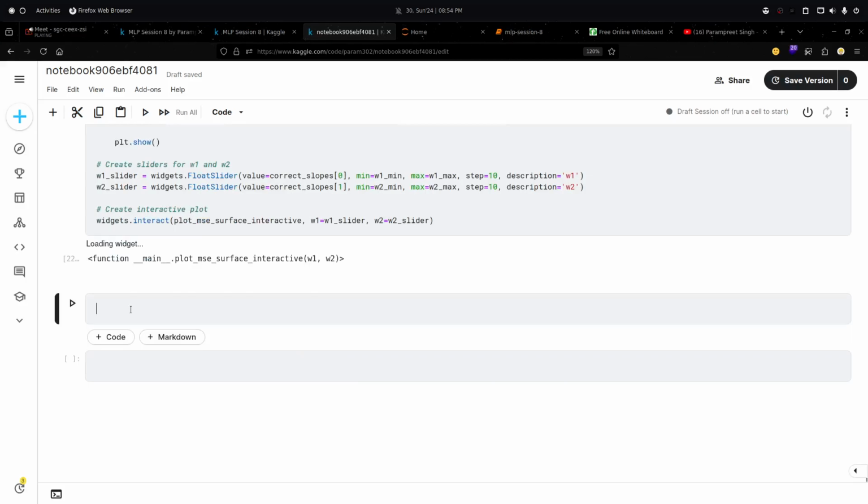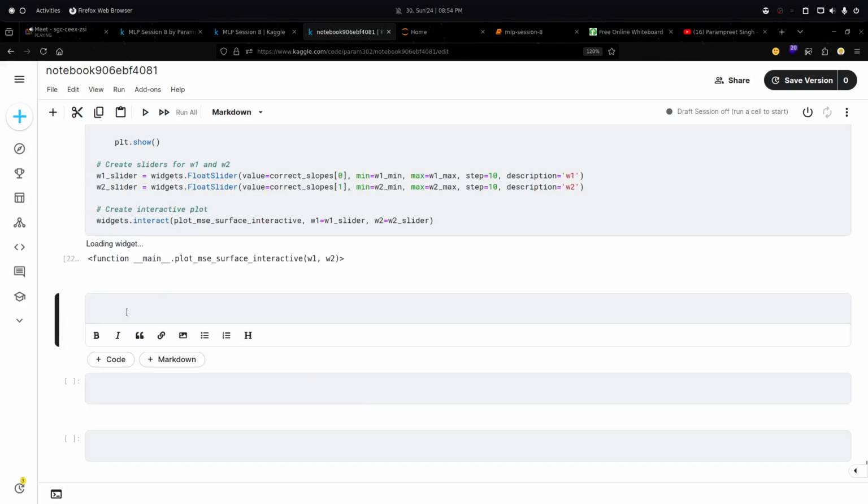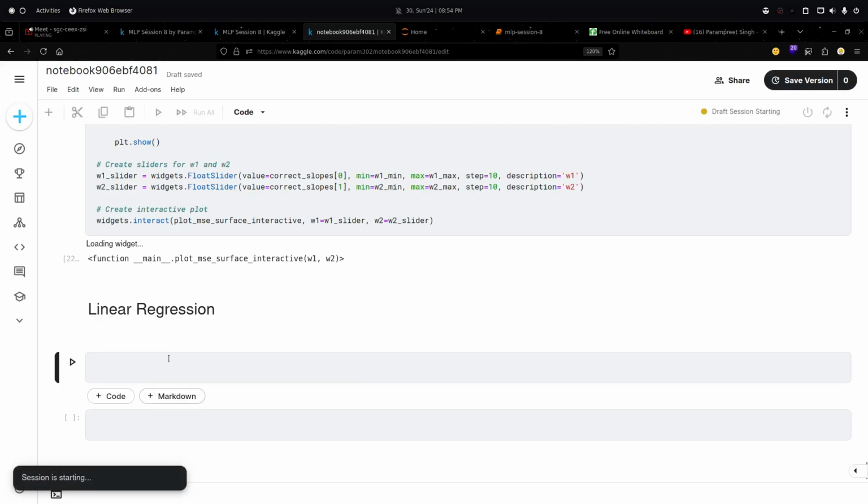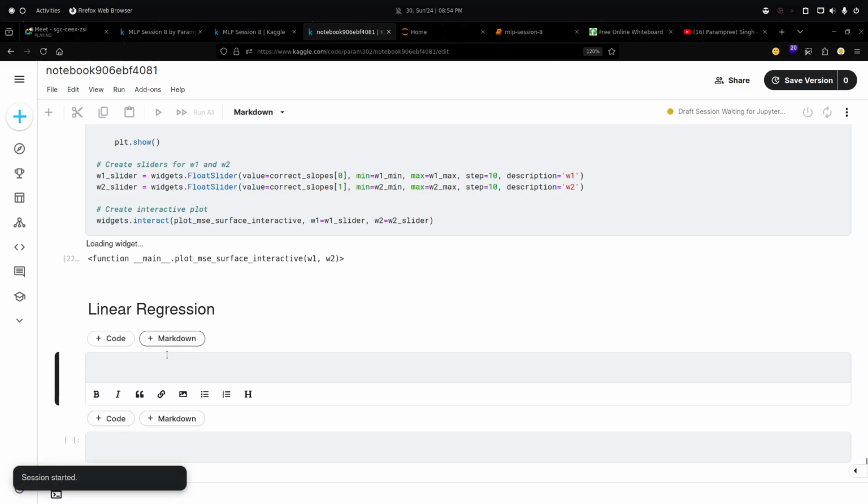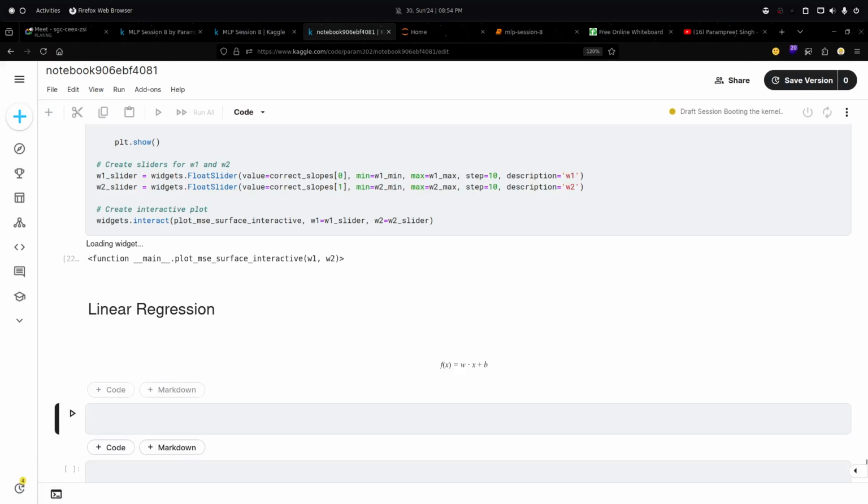So, linear regression. Let me write the heading here. I'll share all these 2-3 notebooks with you all. Okay. So in linear regression, first of all we have an equation, this equation, which is f of x equals w dot x plus b. This is our equation.